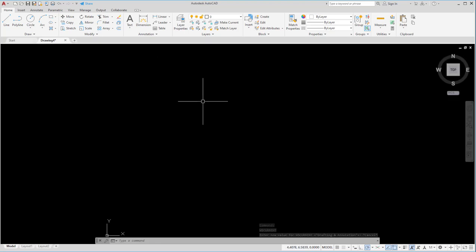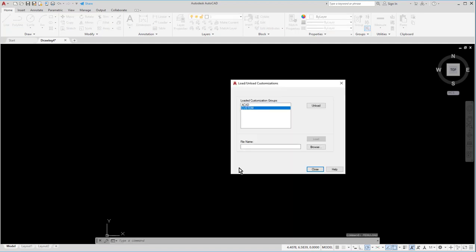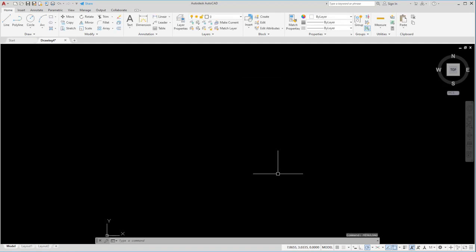The other thing you can do if that doesn't work is to simply type in menu load. And in the dialog box that pops up, we can choose to browse for the AutoCAD CUI. But again, since mine worked okay, I'll just go ahead and cancel back out of that.